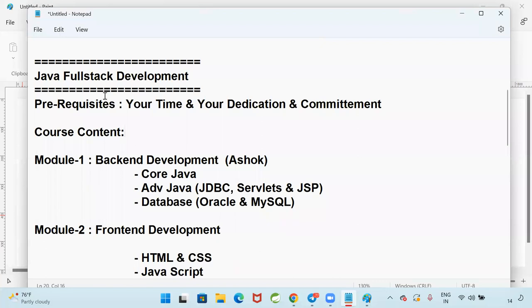Good. I hope I have given enough information about Java full stack development. The prerequisites: nothing. Whether you are from an IT background or non-IT background, programming or non-programming background, working or not working, that doesn't matter. If you have time, dedication, commitment, and the zeal to become a full stack developer, you can be part of this Java full stack development training.